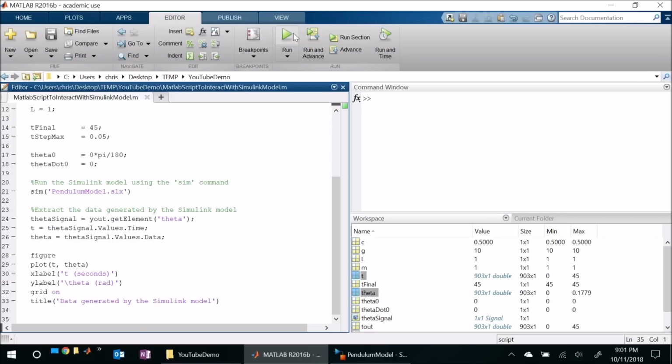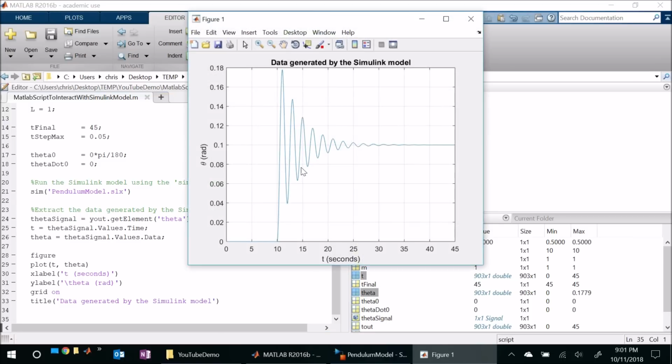Right, let's save this, and now if I run this, this is actually very exciting because look at that. We are now getting data back from the Simulink model, right? This trace was generated by Simulink, but now it's here in Matlab. We can now use this to do analysis or other interesting data processing.